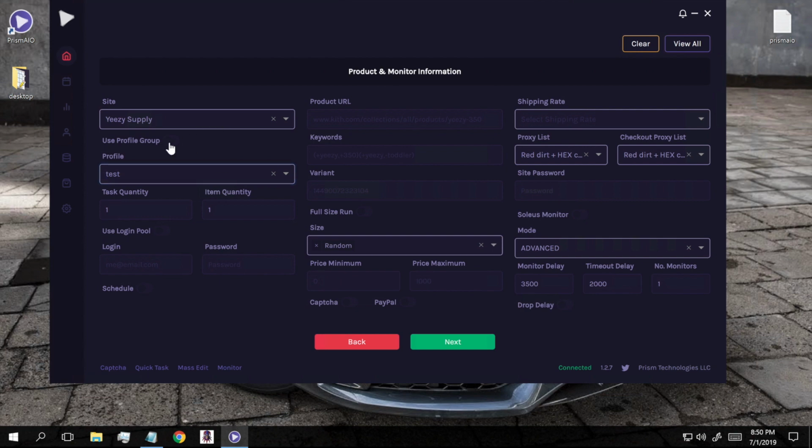You also have the option to select a profile group. So when you toggle this button on, you can choose a profile group that you've already created. So if I choose personal cards, it'll actually create a single task per billing profile in that group. So if I have 4 credit cards or 4 billing profiles in my personal cards group, it will create 4 tasks.